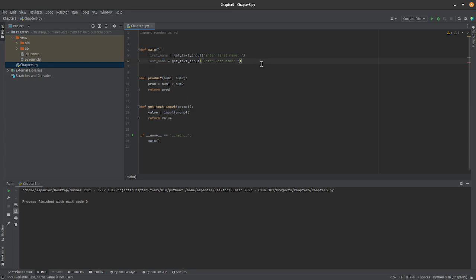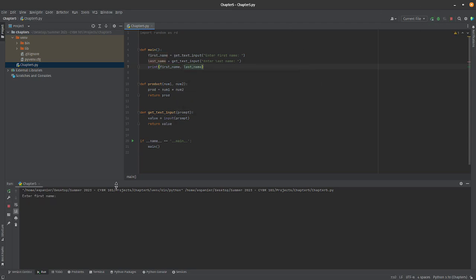Okay, so if I run that, then let's go ahead and print it. Now it'll just print out my first and last name, right? So I can say Adam Spanier. There you go, prints out Adam Spanier.